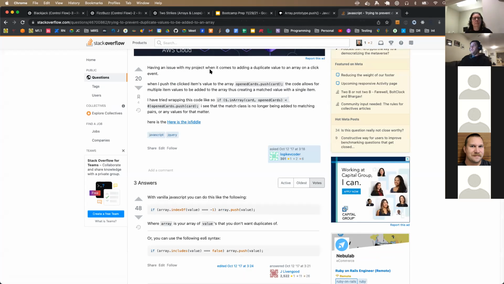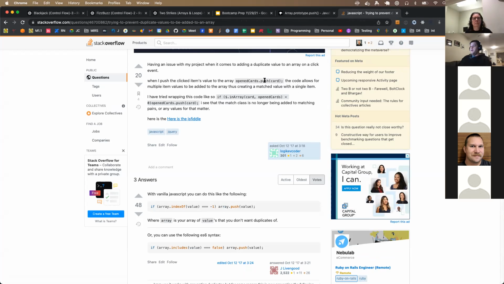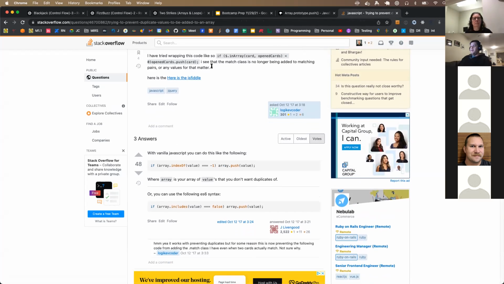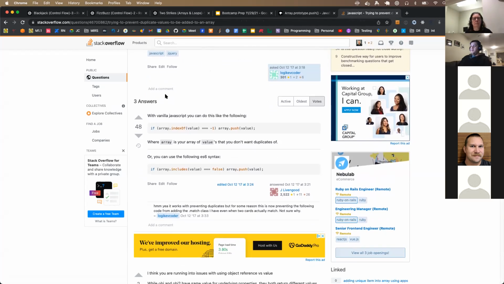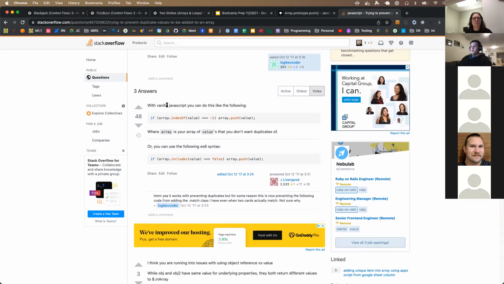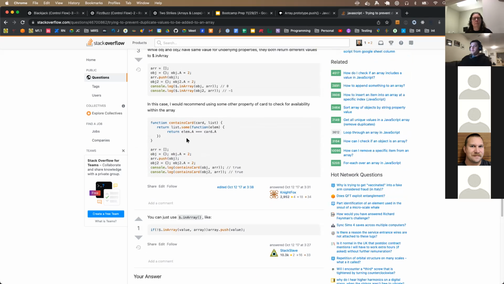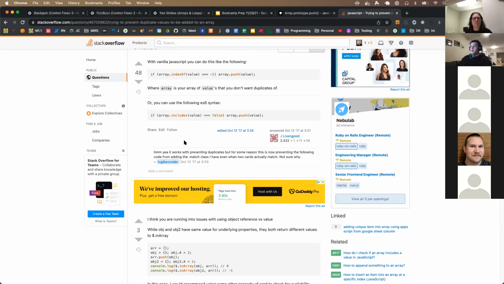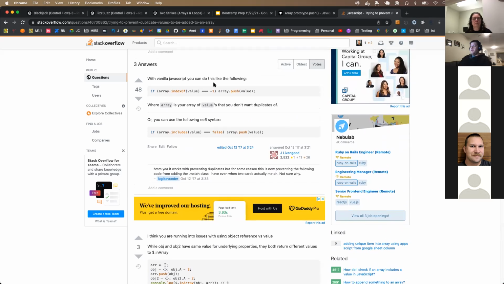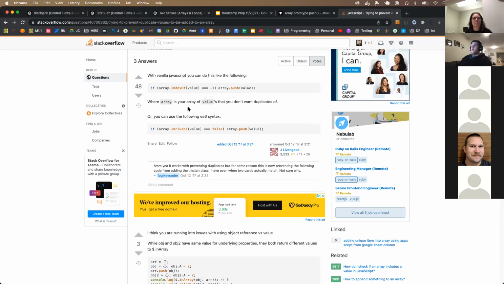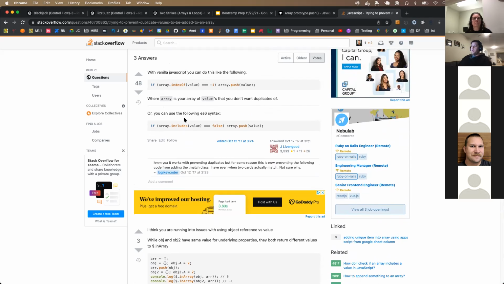Right, so I'm having an issue with my project when it comes to adding a duplicate value to an array on a click event. Don't worry about the click yet, but basically we come down here and we look at the answers. 48 people have upvoted this answer, only 3 for this one, 1 for this one. With vanilla JavaScript, you can do the following: if array.indexOf(value) === -1, array.push(value), where array is your array of values that you don't need duplicates of, or you can use the following ES6.